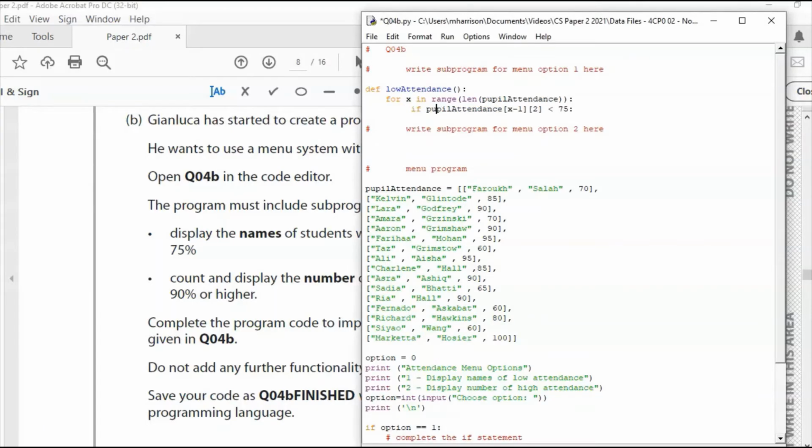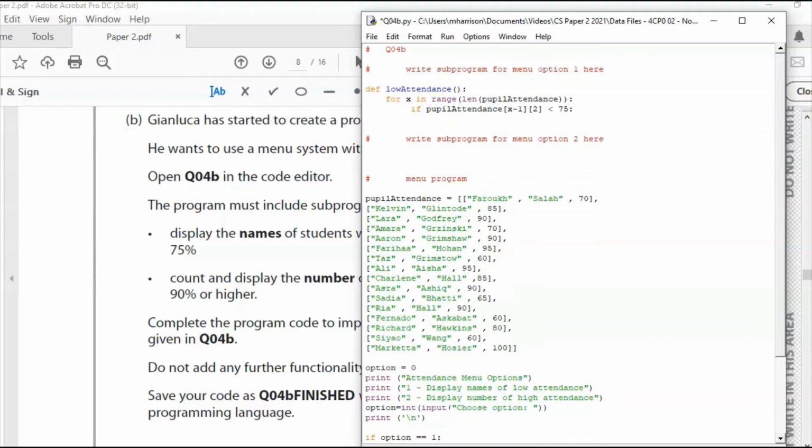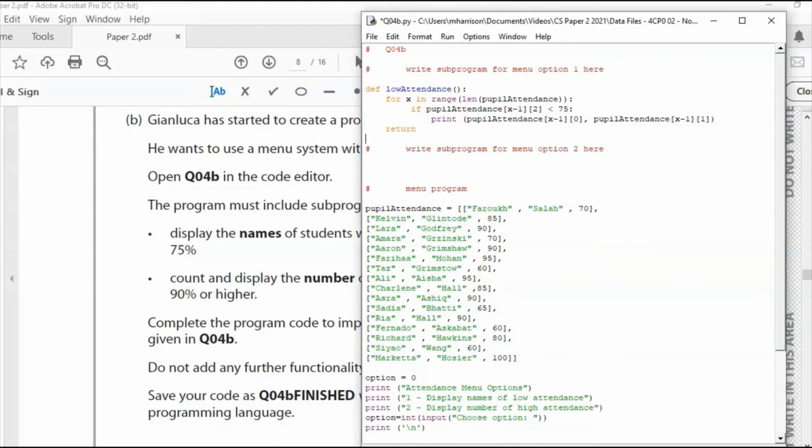So if pupil attendance x minus 1, so I'm starting at element 0, brackets 2, so we're looking at 70 there, for example, is less than 75, then I need to print their name out. I'll print pupil attendance x minus 1 because that's what I've been using, 0 and 1. So element 0 and 1. So for example, Farouk, element 0, and Salah, element 1, will be printed up. Then I need a return in there to return to the main function.